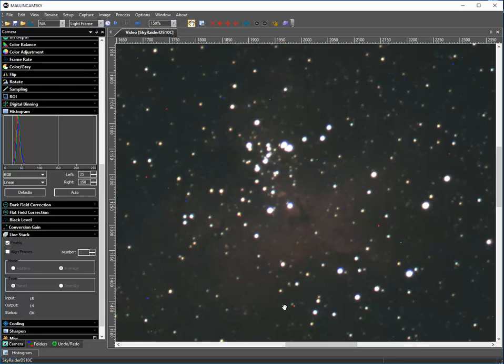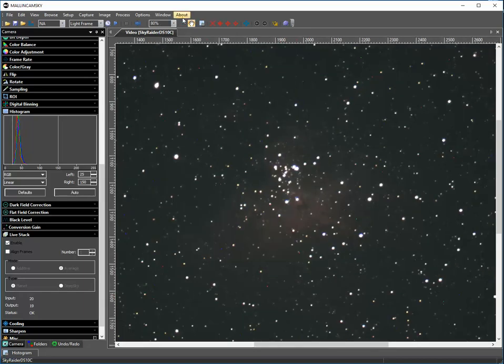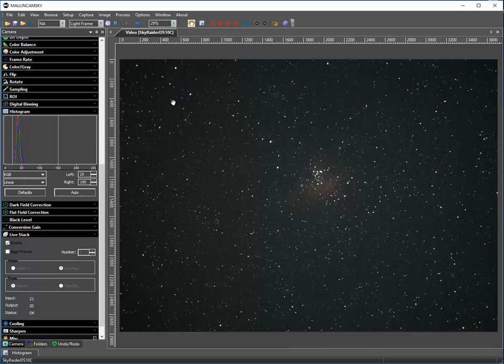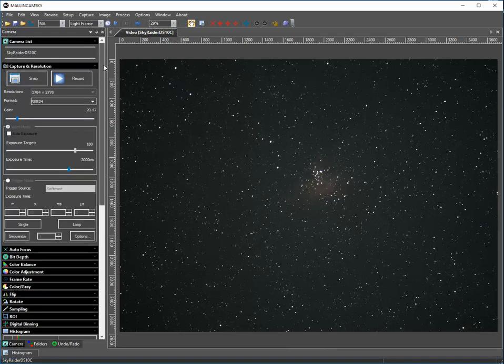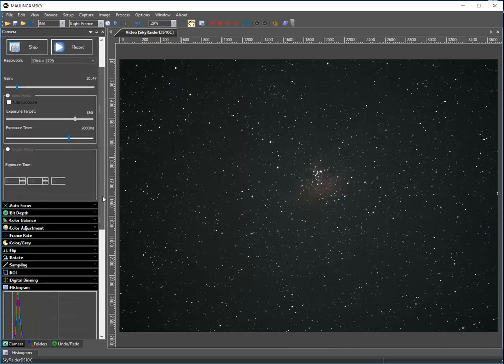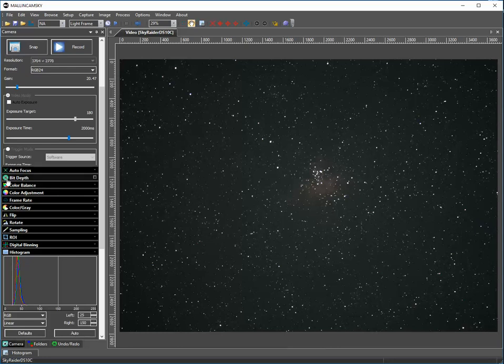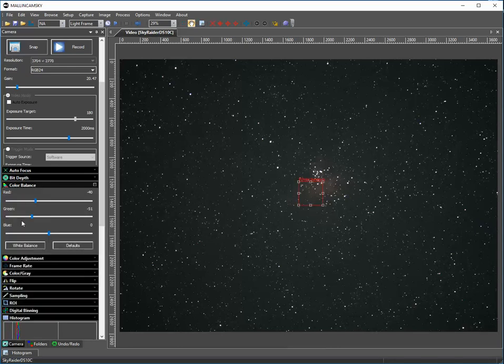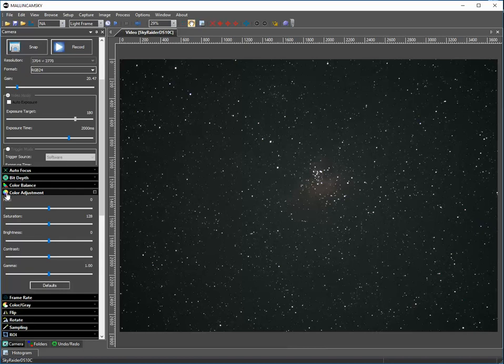I didn't take a dark. I guess I should take a dark. But again, Brian, this is a 2-second exposure. Yeah, gain is 20.47 out of 160. Exposure is 2,000 milliseconds, 2 seconds. Color balance, I did a color balance before. I can do it again. Let's see what happens. I have all the other parameters at the default.